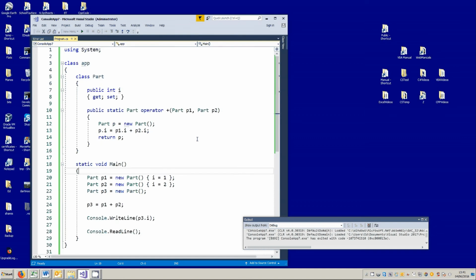This is Ed Robinson of Kensington College, continuing our lesson on C#. We're considering the overloaded operator, where we redefine the plus sign, in this case, to add together the I elements. We added together the I elements of P1 and P2. So that was the meaning that we gave to the plus sign.